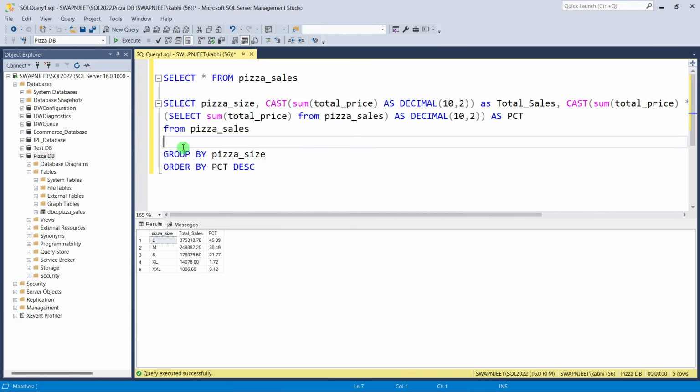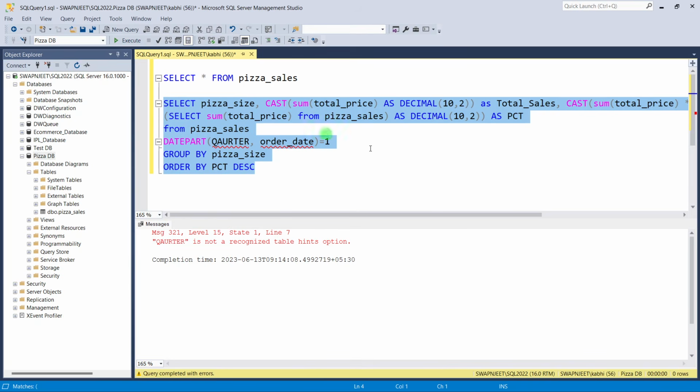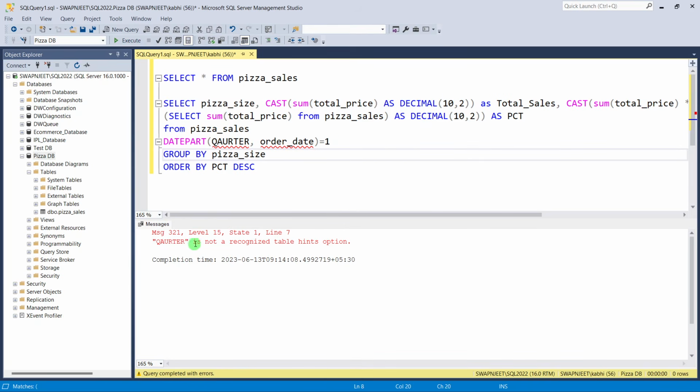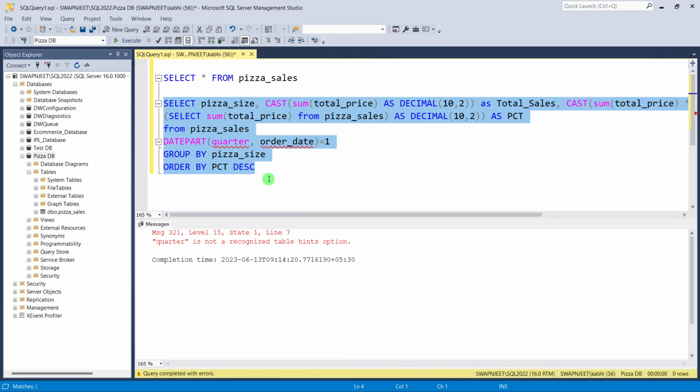All right. So let us see it for quarter. Okay, so we'll see it for first quarter. So let's say we are adding a date part function over here, and date part should be what, quarter. Okay, and we are using here order_date, and we are seeing it for first quarter. So let's run this. Okay, so quarter is not a recognized hint option, so make sure it is case sensitive. Okay, and we will run this. Still not.